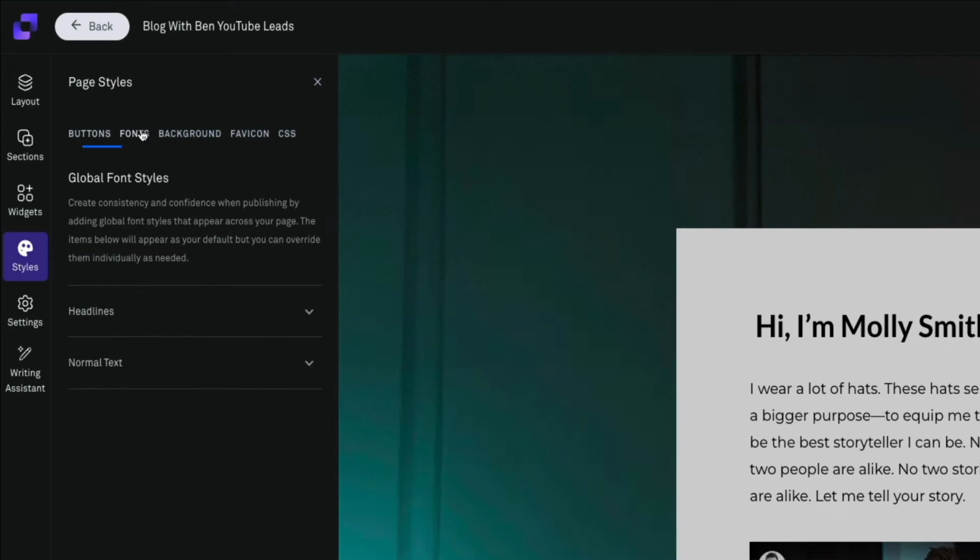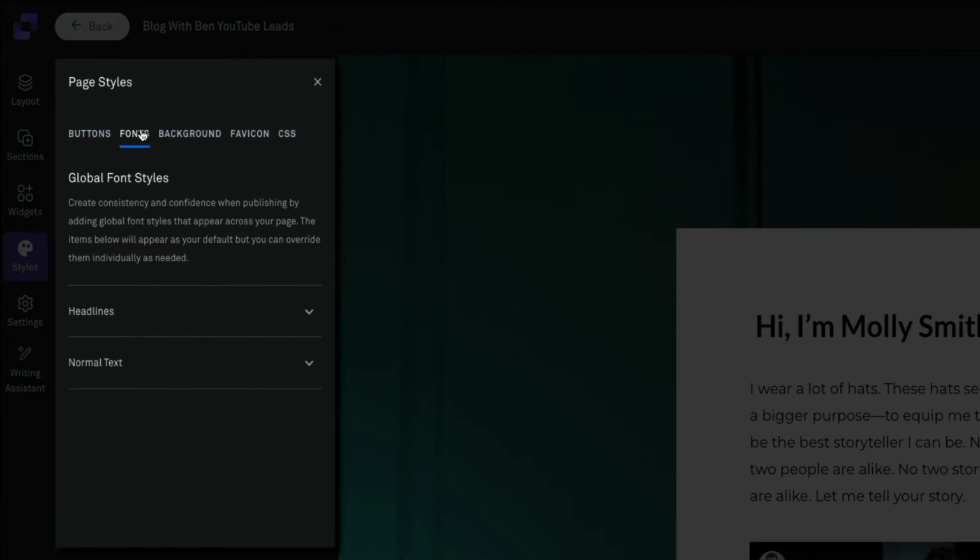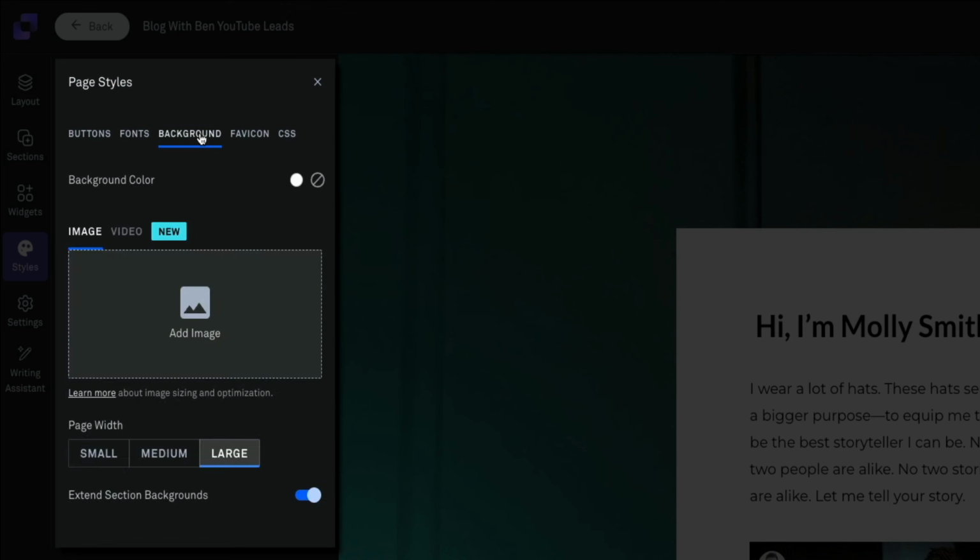Next, if you click the Fonts tab, this is where you can set the global font styles for your headlines and normal text. You can define the font family, size, and weight so that your text feels cohesive across the whole page without needing to manually style each widget. Moving on to the Background tab, here you'll have the option to set a default background color or upload an image or video that amplifies across the entire page. You could also adjust the page width and choose whether or not your background extends across all sections.